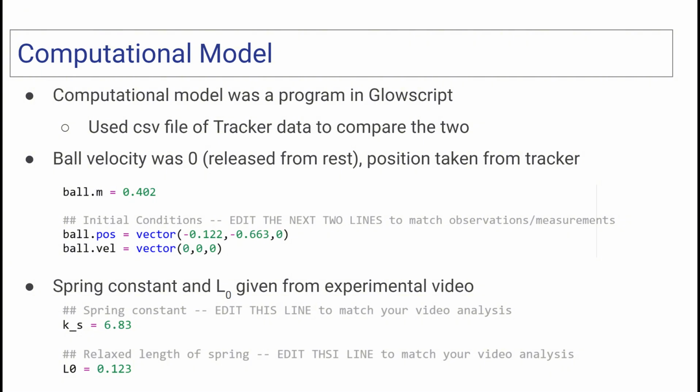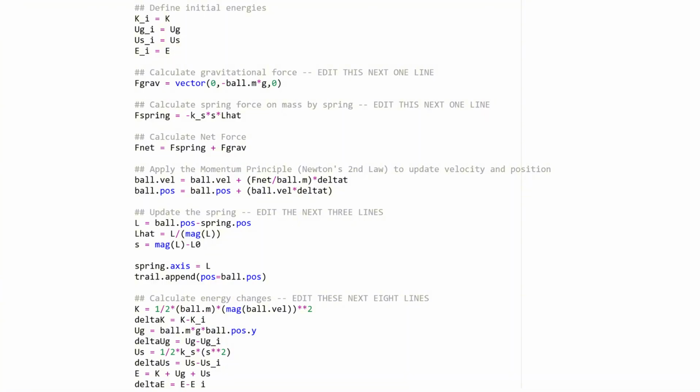So for the initial conditions, the ball velocity was 0. It was released from rest. The initial position was taken from Tracker. You can see the code for that there, and then the spring constant and L naught were given from the experimental video. You can also see the two values there in the code. And here's a screenshot of the code and the calculation loop. You'll see that the net force is calculated first, then the object's position and velocities are updated using Newton's second law and the velocity update formulas, and then the changes in the energy of the object were calculated at the end. And then you'll see next here in the screenshot the results.